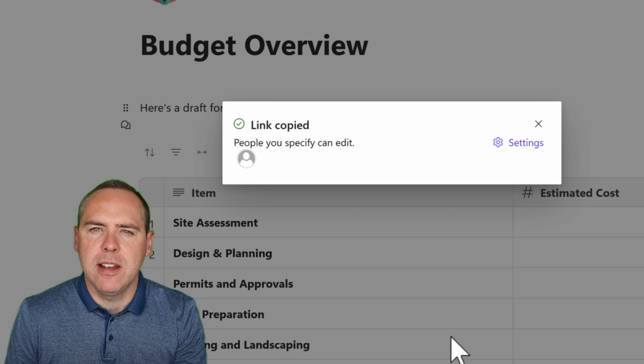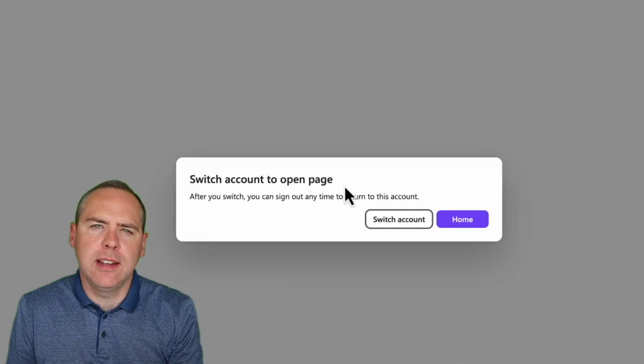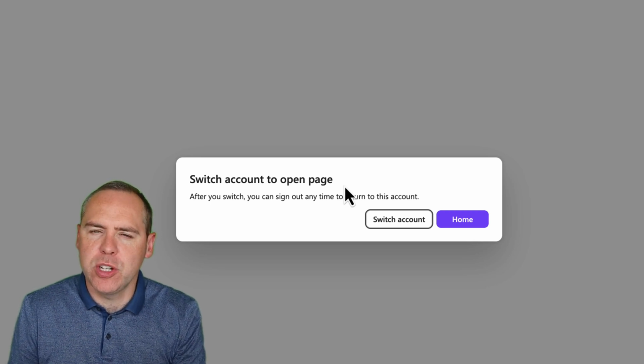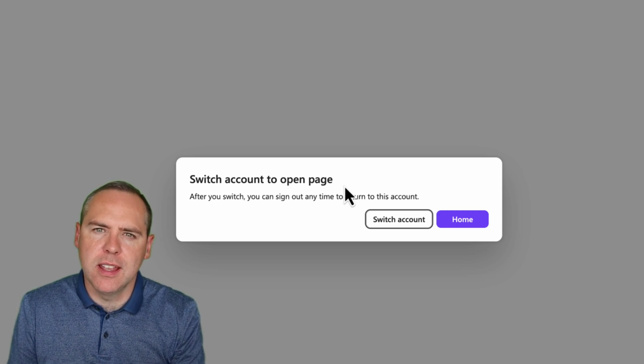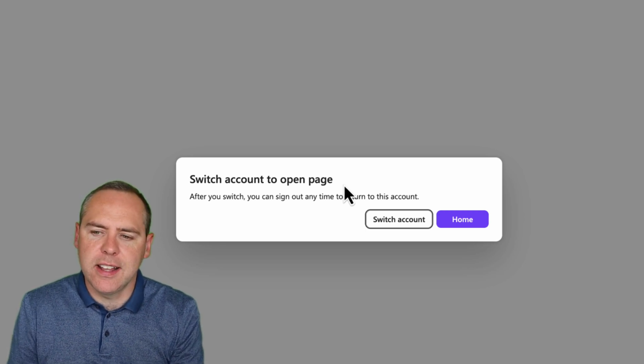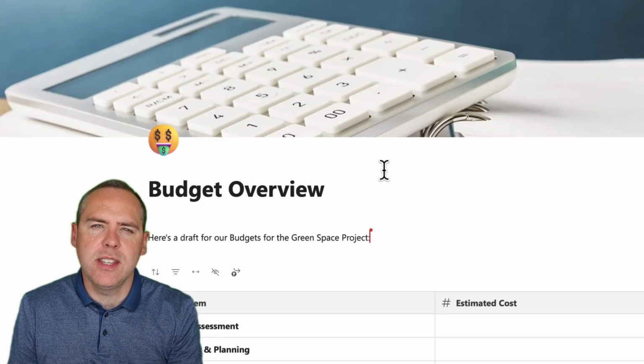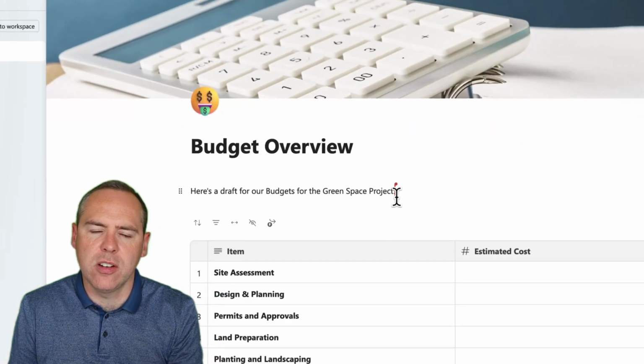Let's go and see how it looks for Adele. And when Adele follows that link, you'll now see in Loop that she's required to switch her account. Yes, there's no tenant switching that we see in Microsoft Teams. This ensures that Adele can access that shared content within your own Microsoft 365 tenant. Let's go ahead and switch our account. And once that's done, we can now see that Adele has access to the shared content.